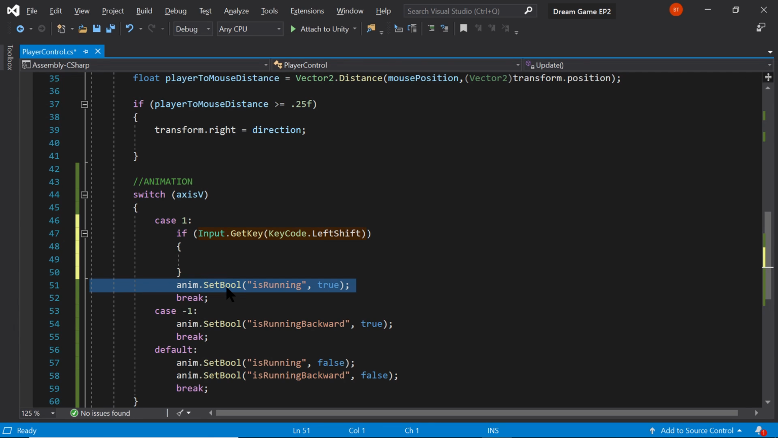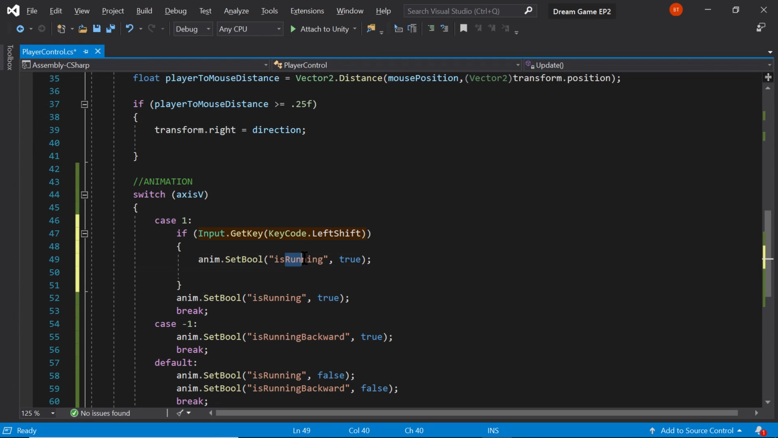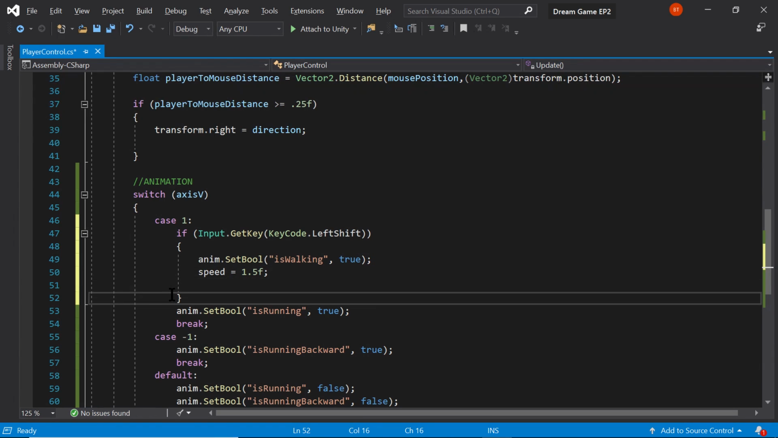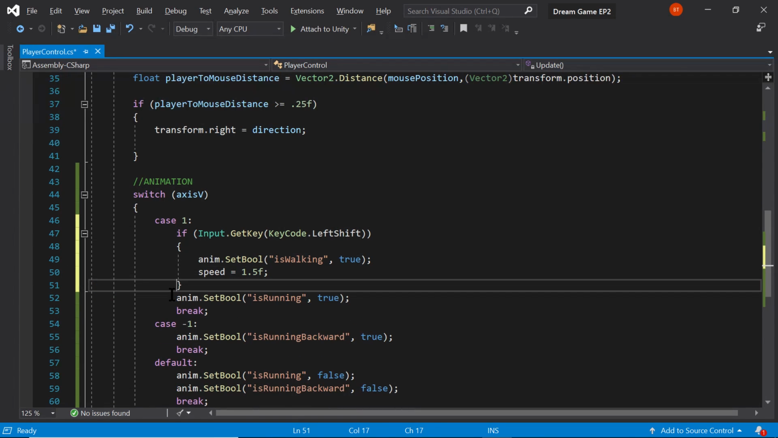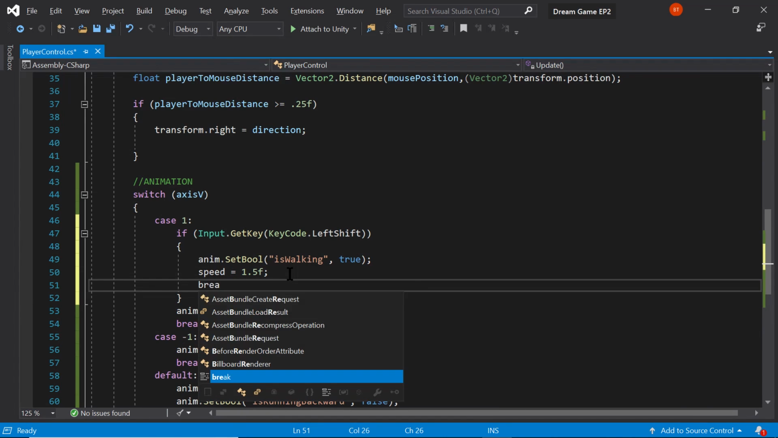So we can use this same thing, copy paste again. Best friend for a coder. Set bool is walking to true. And then maybe you want to do the speed at this point. So speed, we're going to make it equal 1.5f. There we go. So we'll slow down the speed. Don't know what I just did there. Alright. And then don't forget your break, because it'll just go down to the next thing. So break.